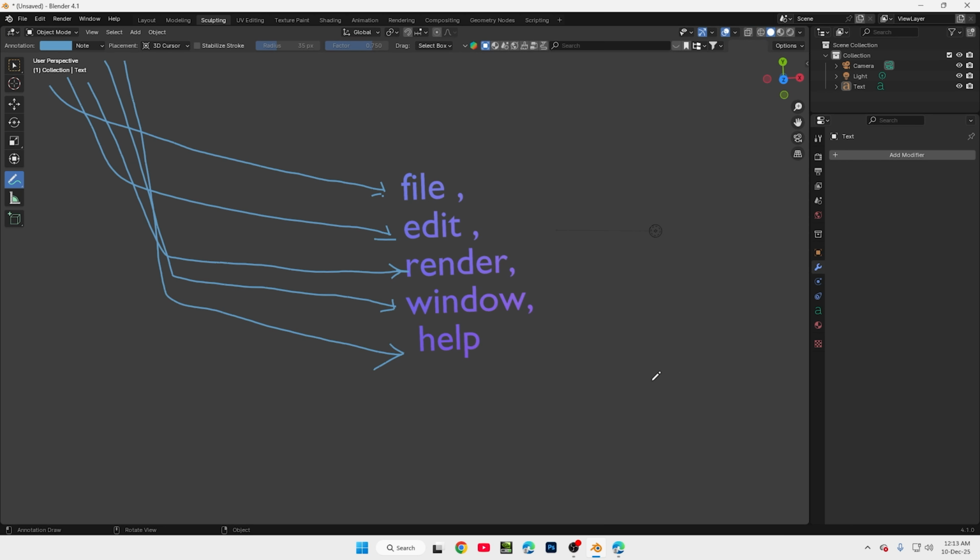Window. To open or close different windows, to customize the Blender interface. Help. To get help, documents or information about Blender. If you have any problem, you can get help here.